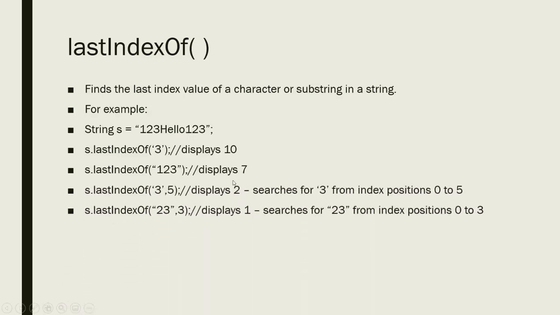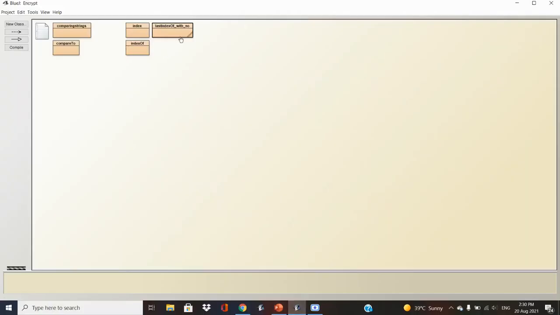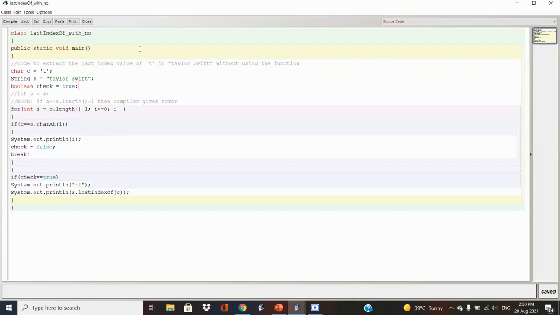And now the third and fourth examples. Here, when you write 5, it looks for the last occurrence of 3 from index positions 0 to 5. And similarly for this, it looks for the substring 23 from index positions 0 to 3. Now, this concept was kind of difficult for me to understand, so I wrote myself a code that mimics this function, and I hope this helps you understand it better.